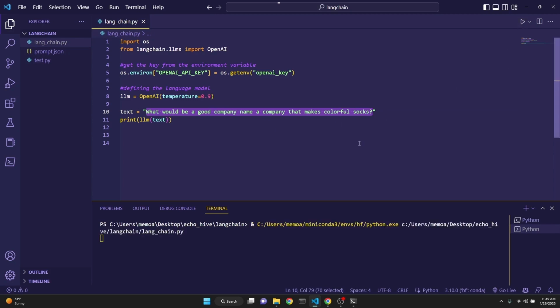And when we run this, we get a GPT-3 API response. Here in this case, it says rainbow socks. This is very cool. It simplifies the interaction with the GPT-3 API. And next we're going to be talking about this powerful prompt.